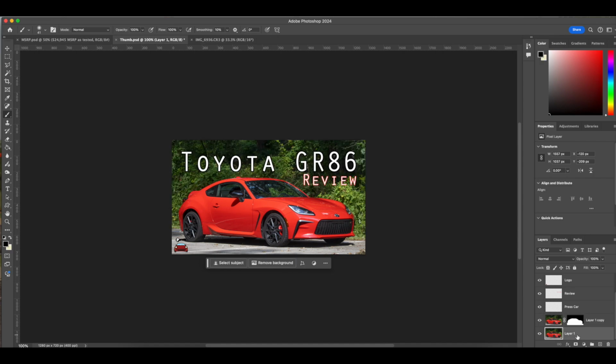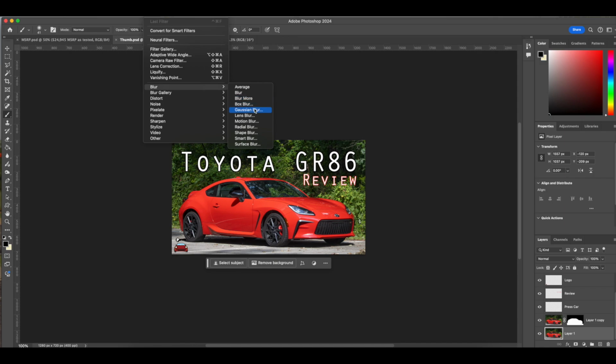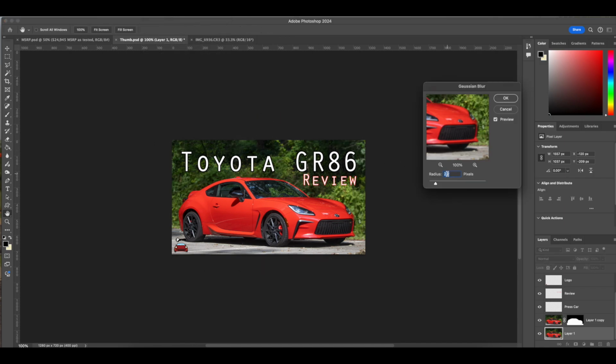So then we'll work with the back layer, come up here to filter, blur. We'll do a Gaussian blur. I don't know the name of that. And I usually do anywhere below 3. 2.2 is what I've been sticking with, but we'll do 2.4, just because it's a 2.4 liter boxer. That'll be our little Easter egg for you.